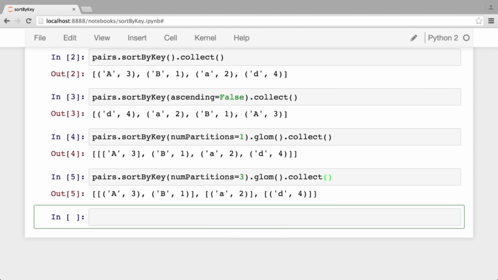So here, I'm illustrating the MapPartitions optional keyword argument. Also, I'm using the glom transformation. That takes everything in a partition and puts it into a list, so that later on when we collect, we can see what the partitions looked like beforehand. So you can see when we have one partition, everything is in that same inner list. If you look at the second one, we have 3 partitions. You can see that we have one that contains capital A and capital B, then a second one that contains the lowercase a, and a third one that contains the lowercase d.